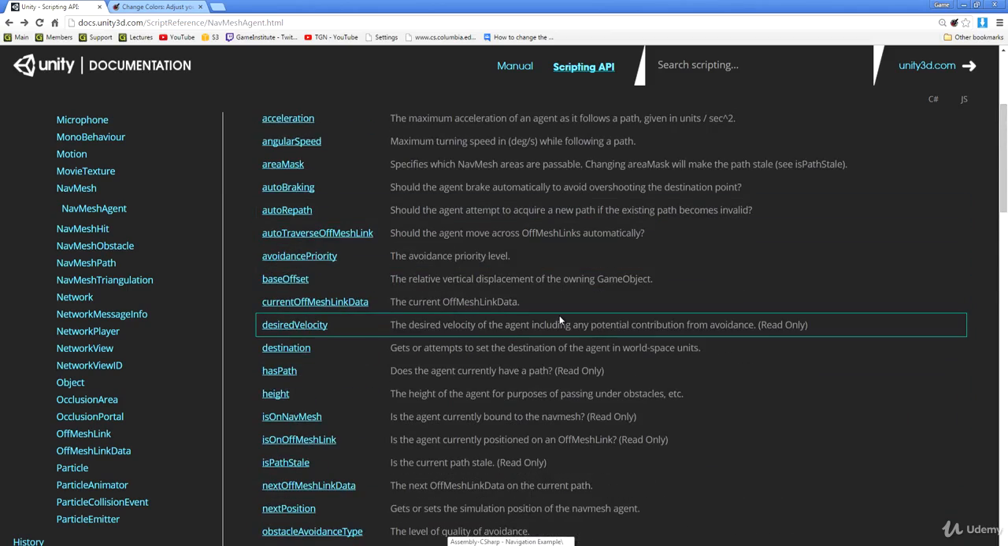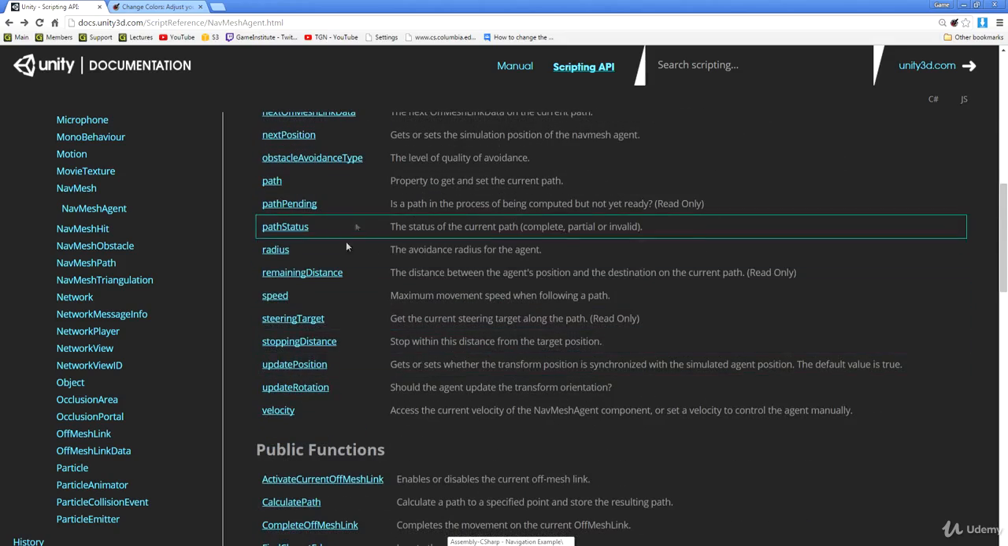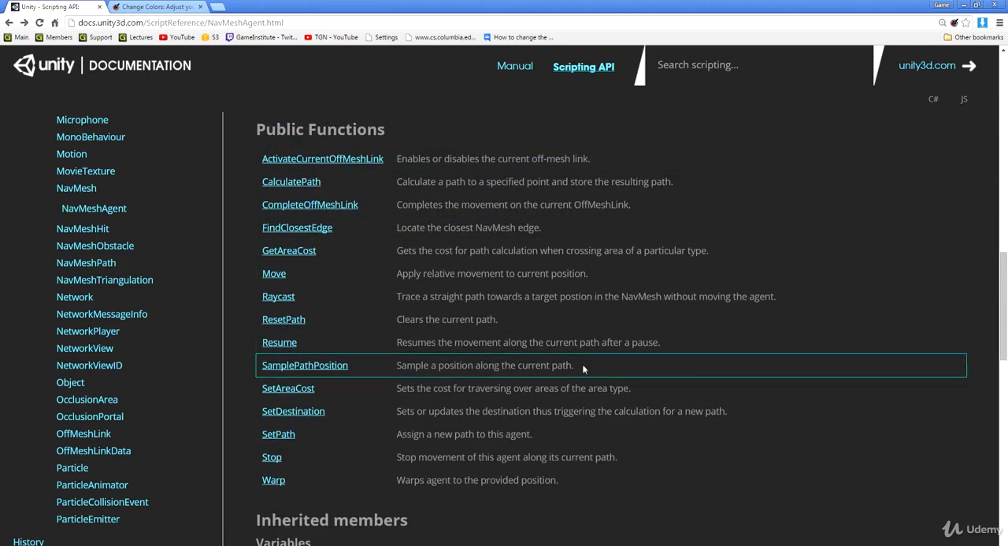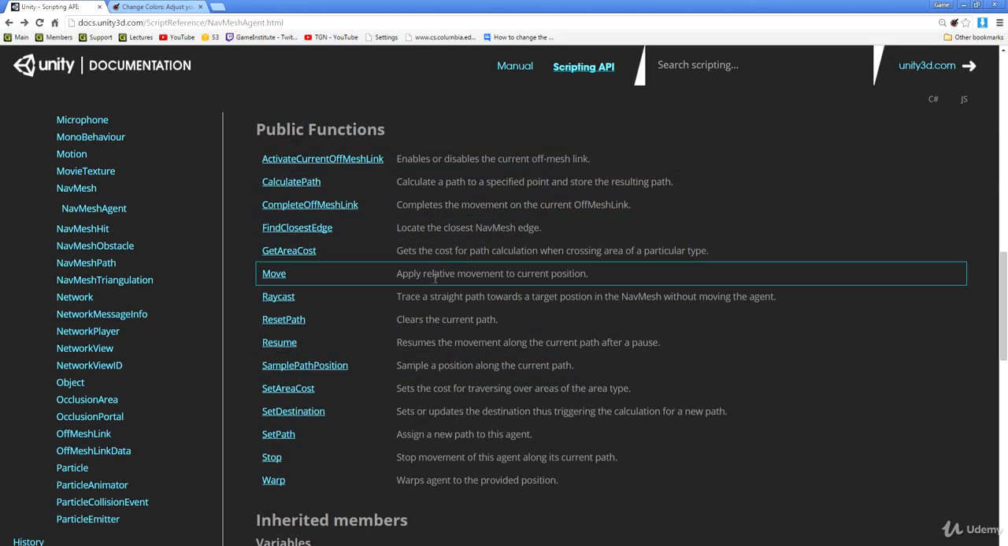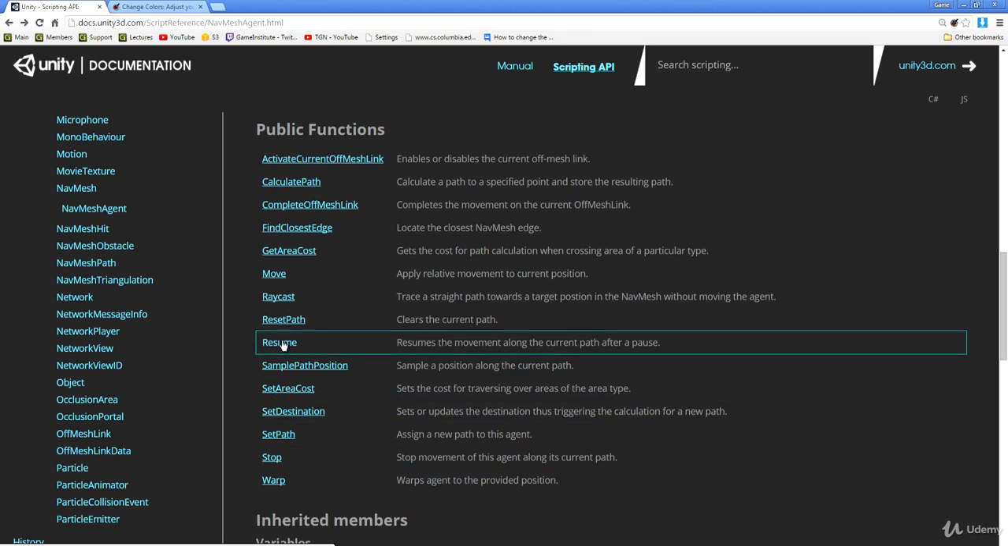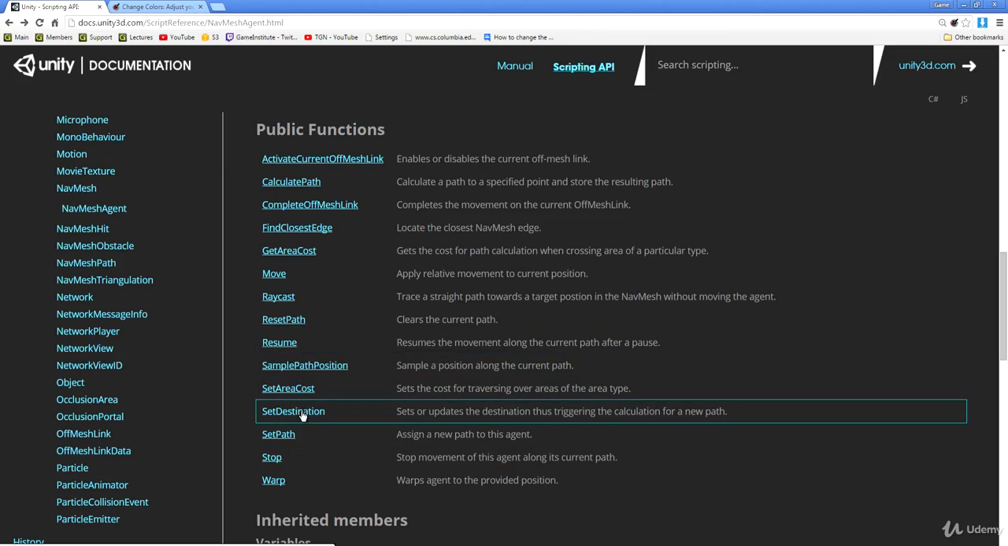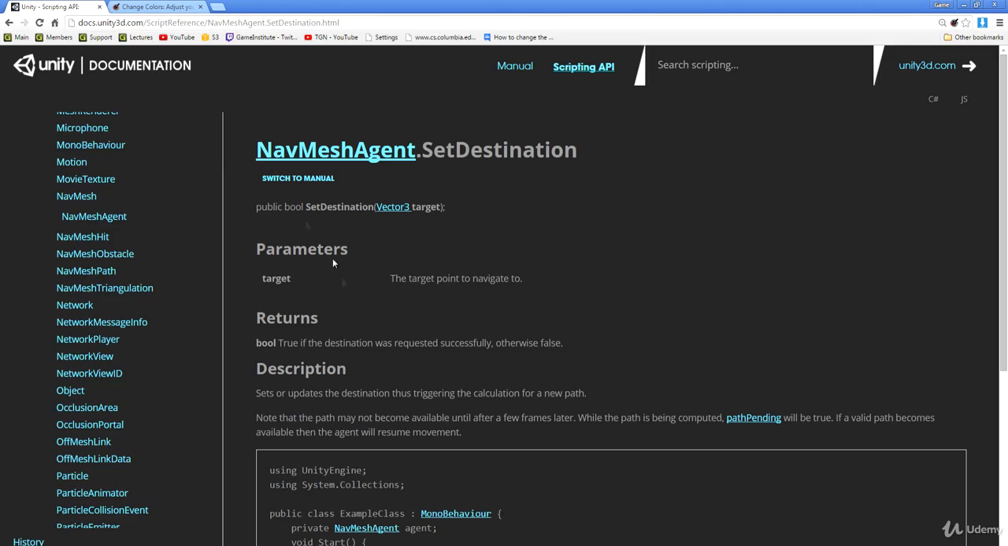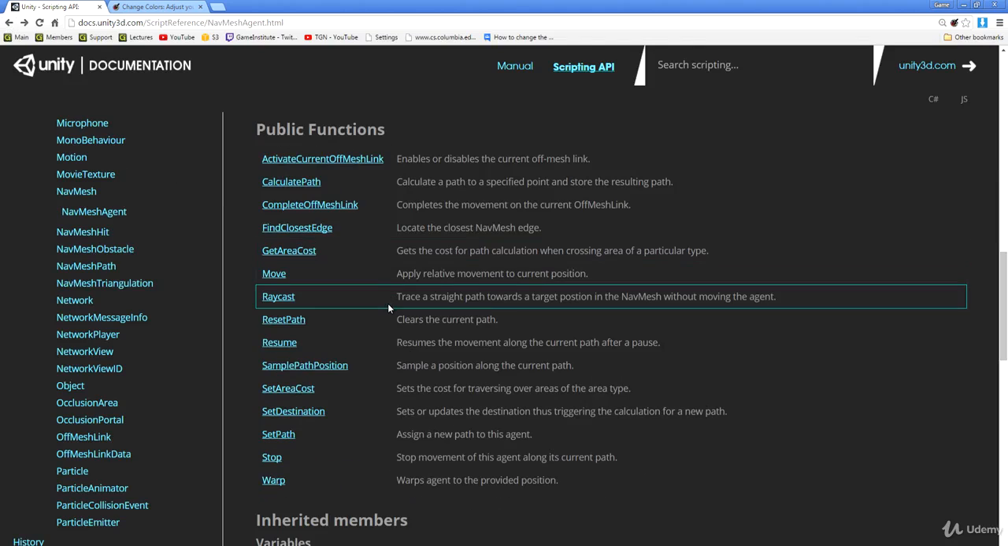Just before we finish up though, do go and have a look at the manual and read all of the various properties and some of the functions. Something that we haven't used in this lesson yet is the stop function, which basically just stops the agent navigating its path, pauses the simulation, and then you can call the resume function to start it moving along its path again. You'll also see there's a set destination function. This is exactly the same as just assigning the position to the destination property like we've done. The only difference is it returns a Boolean to identify whether the request was successful or not. And there's lots of other stuff here.